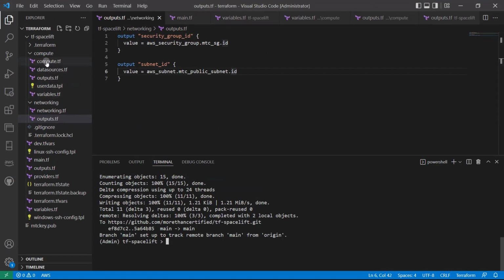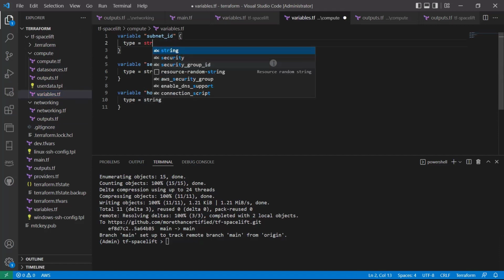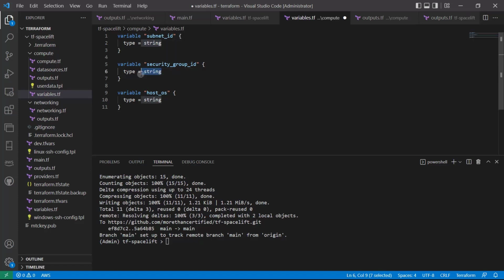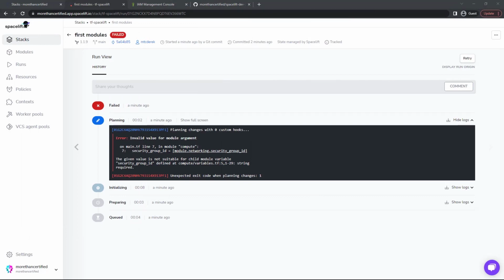So if I head into variables.tf, I got this backwards. Whoops. So this is a string, and this is a list. So now you can see exactly what happens if you screw up these type checks, which is great. That's something that is very good for Terraform to be able to do, and I'm glad it caught it.